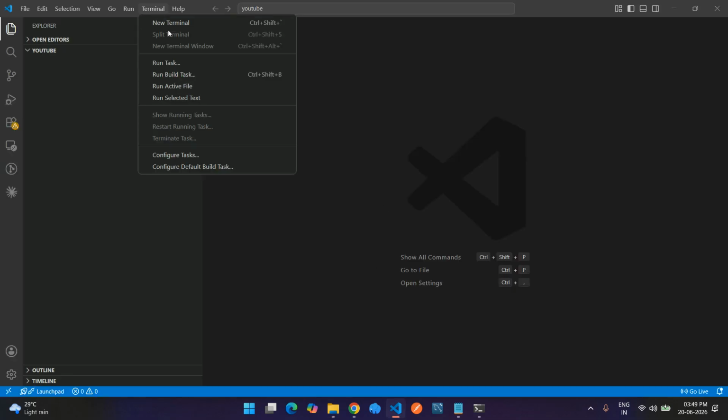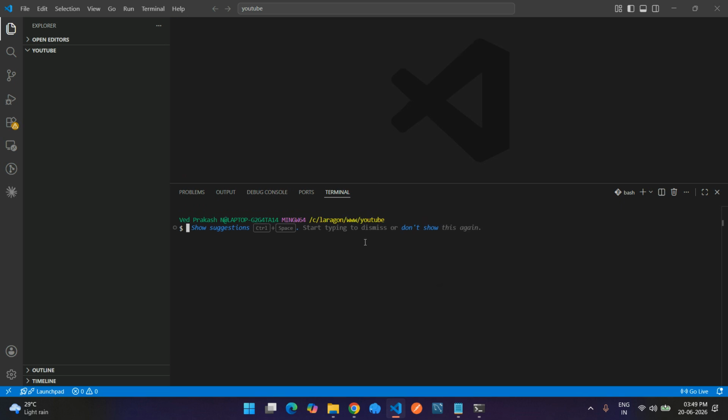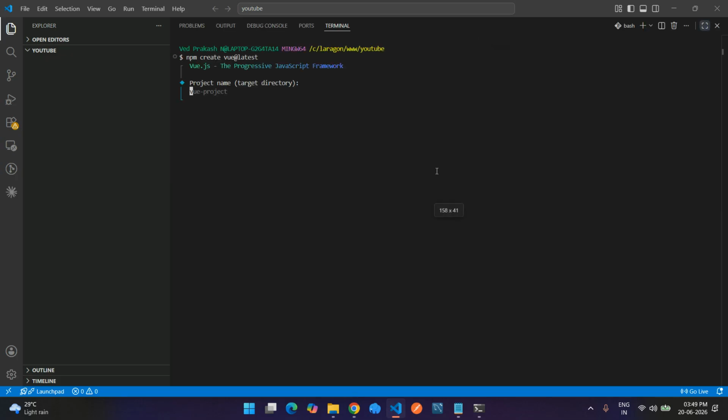Now let's open a terminal, new terminal. Okay, so terminal is ready, and now let's paste that by right-clicking the mouse. So hit enter, and the process starts for asking all the requirements. So here it asks for the project name. Let's mention Vue tutorials. Okay, hit enter.